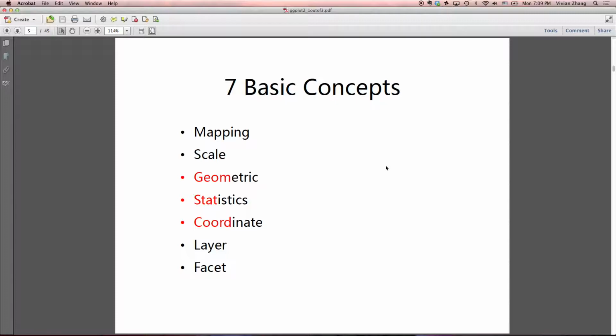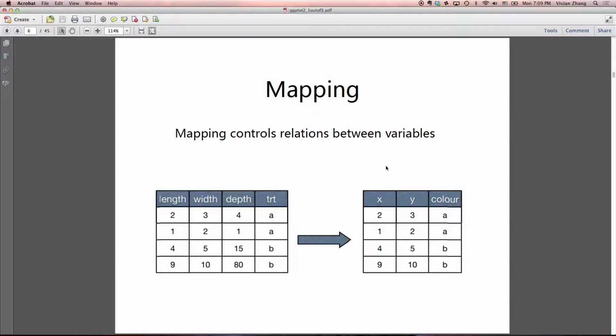How can you define your x coordinate and y coordinate? Do you have to define x row and y row, or x column and y column in your data set? Do you have to do that? So that's the mapping. You want to specify which column is your x, which column is y. That's the mapping relationship, right? I'll give more details. This is mapping.